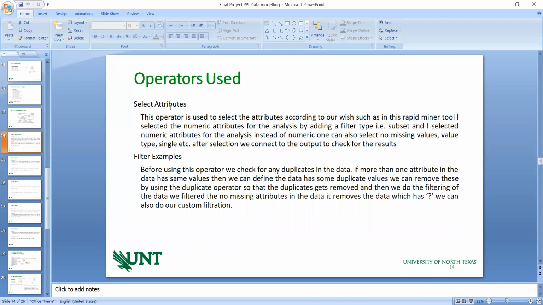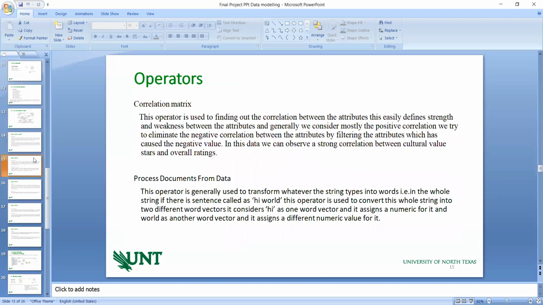The operators used: set attributes, which sets or selects a subset of attributes, numeric or non-numeric. Filter examples filters the data: if a value in an attribute repeats more than once, we remove it because it is duplicate data. The next is the correlation matrix.